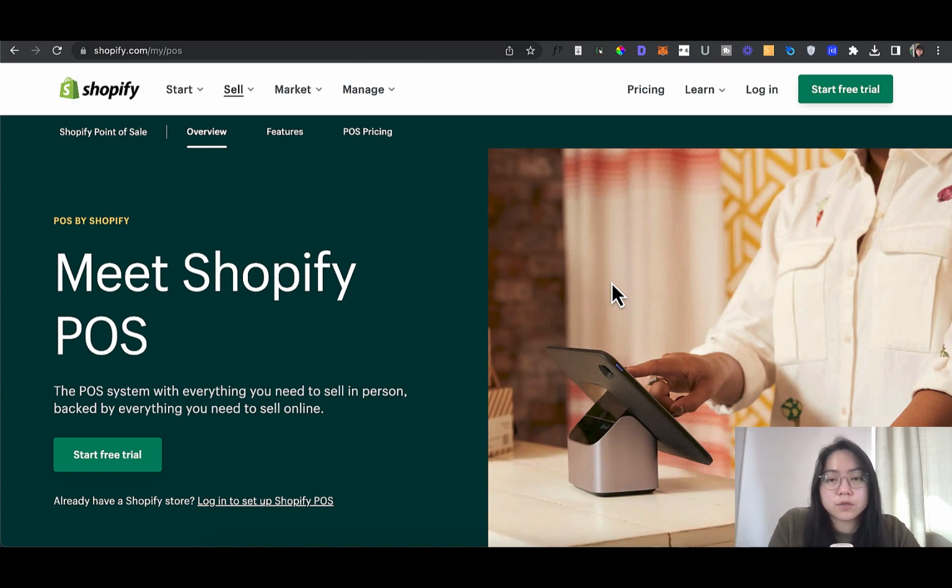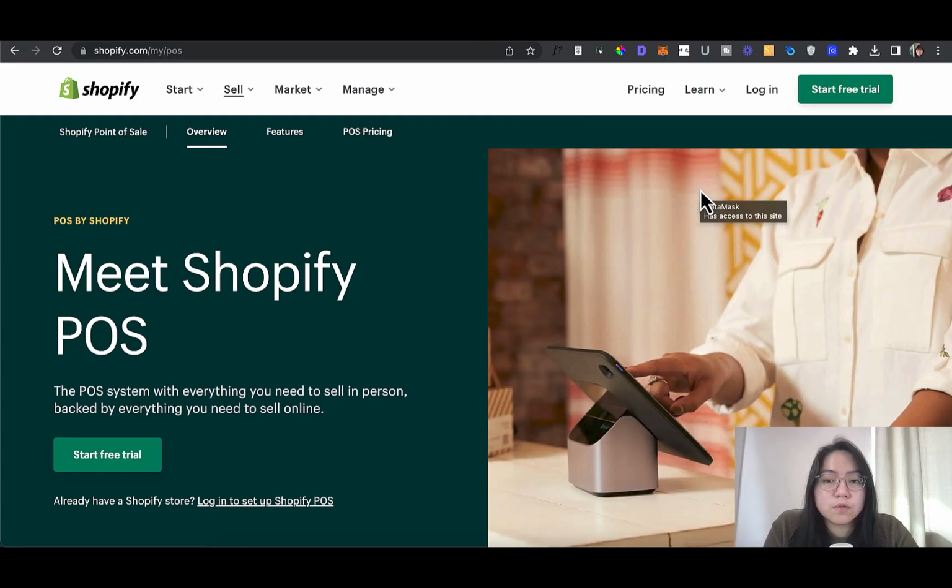Alright, so that's all for my walkthrough of the Shopify POS Lite plan. As you can see, it does have very powerful features for those who have basic retail needs. But if you have multiple stores, a lot of staff, you might want to consider the Shopify POS Pro plan instead.